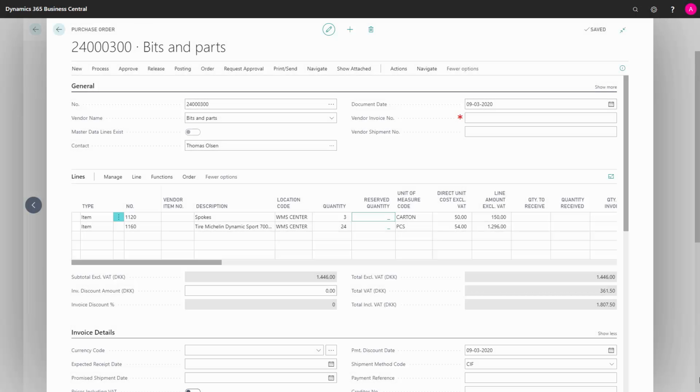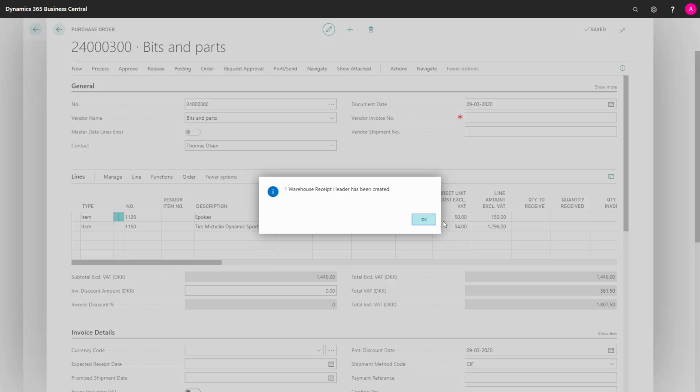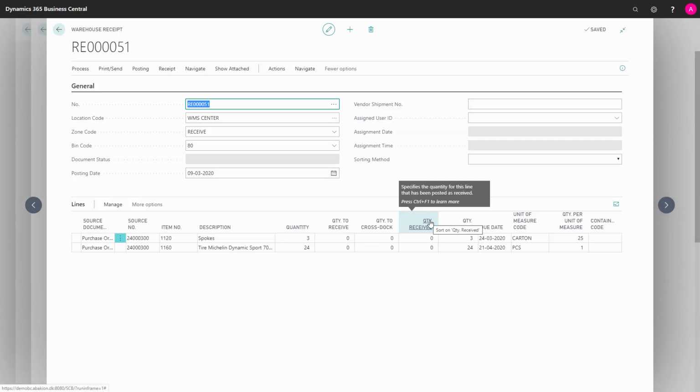I have prepared a purchase order in this scenario with quantity 3 and 24, and be aware of the unit of measure code on the first line. The 3 quantity equals 75 in base unit of measure. First of all, I need to release the purchase order. Then I can create a warehouse receipt document from the purchase order, and it opens automatically.